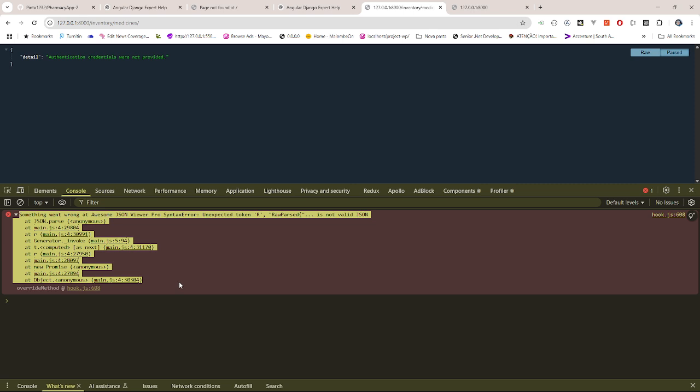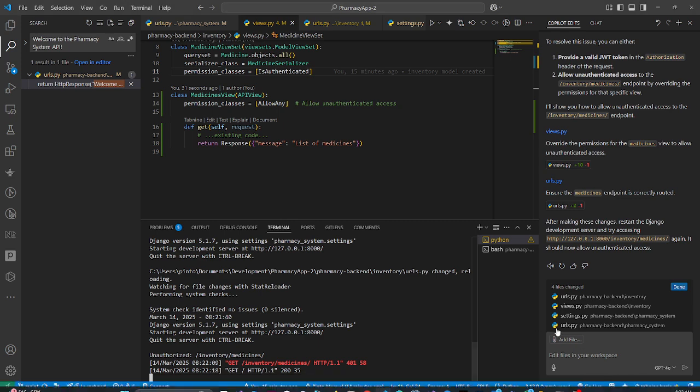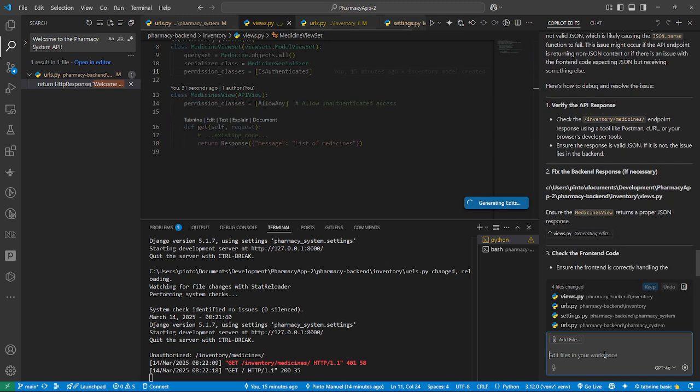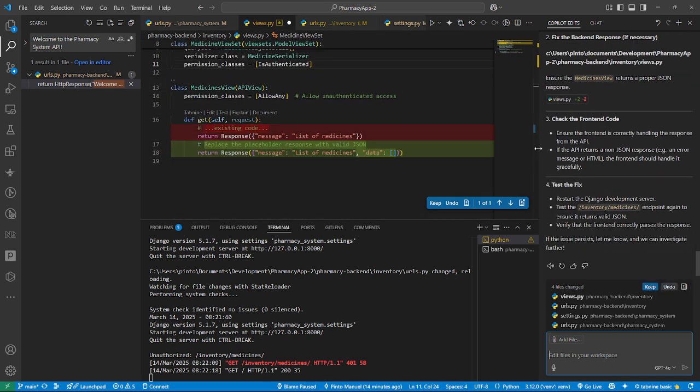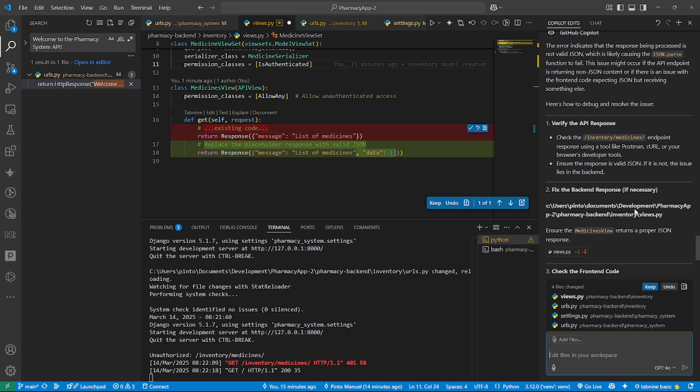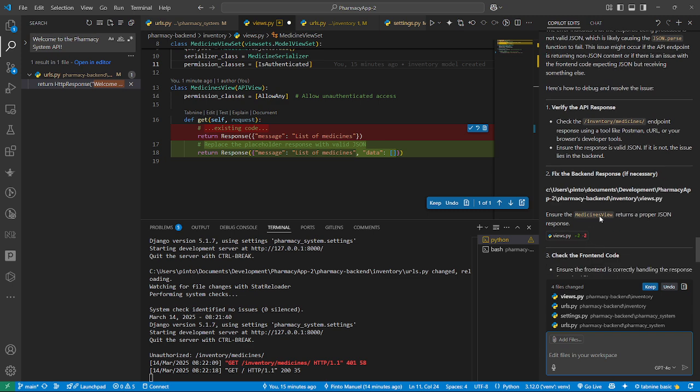So we just kind of need to debug it. This is what we call debugging in programming. I'm just gonna ask the AI to see what might be the problems and then rethink what the solutions will be. So it says what? It indicates that the response being processed is not valid JSON, which is likely. Okay, check that the endpoint response meets, using a tool like Postman. Okay, cool, that's valid, I will accept that. Fix the backend response if necessary. Ensure that it returns JSON. Okay, cool. So I'll keep the change.